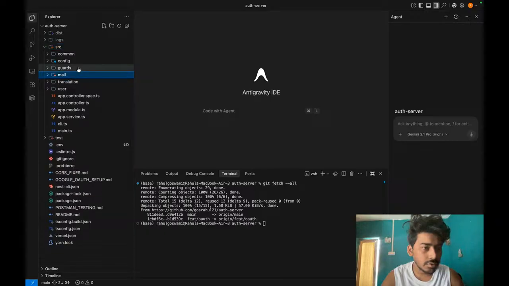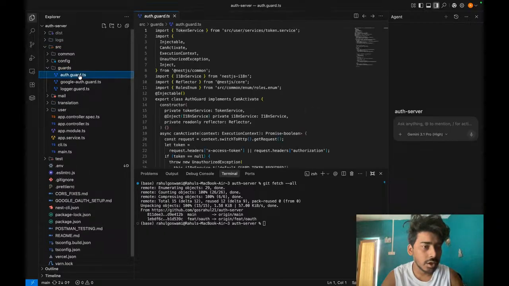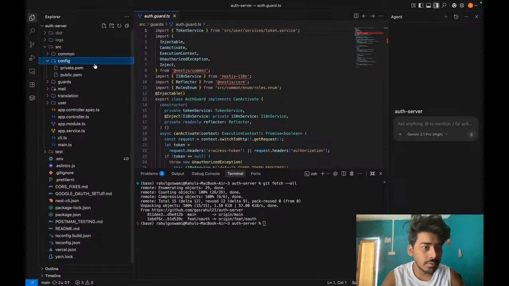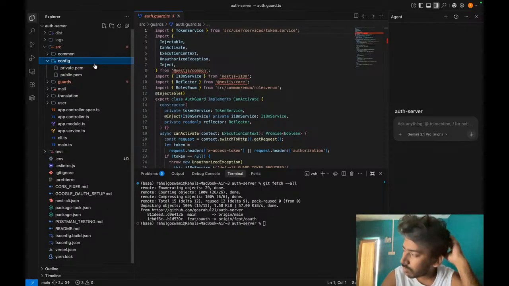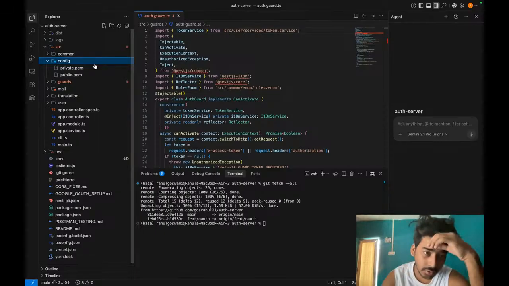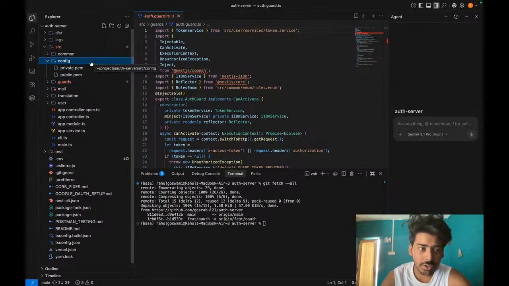Mail thing is there, auth guard is there, config is there. Config, we will not use this config. We will use symmetric authentication here. Here we are using asymmetric authentication. So we will use symmetric only.